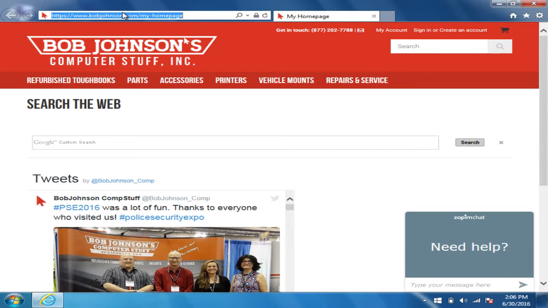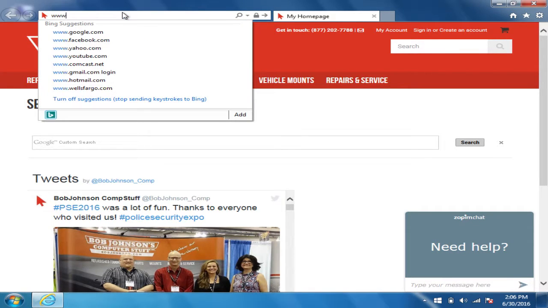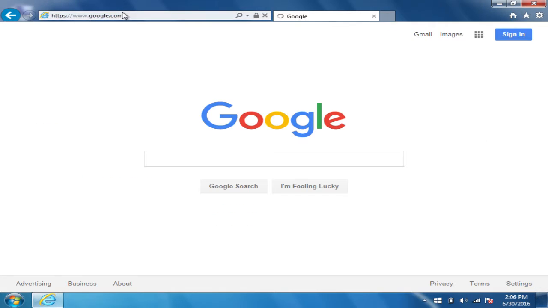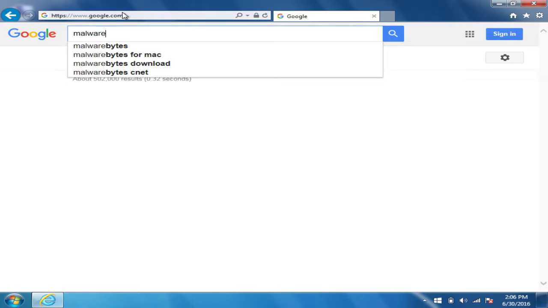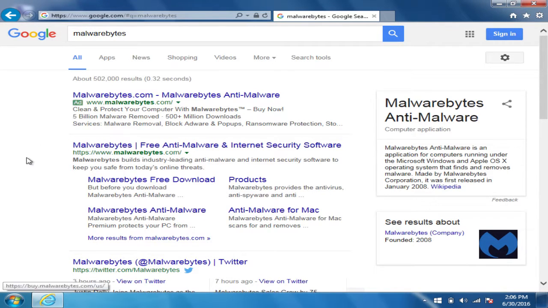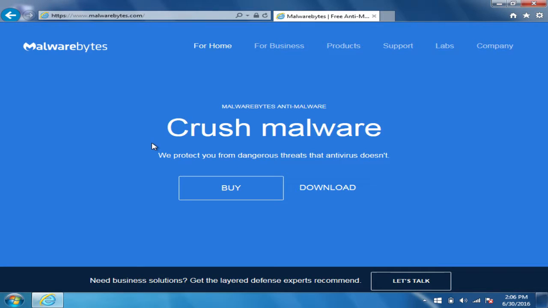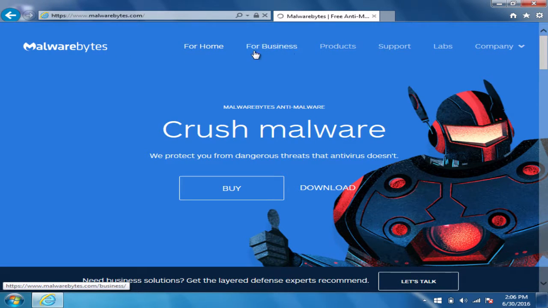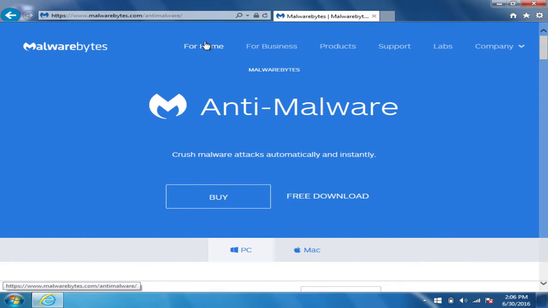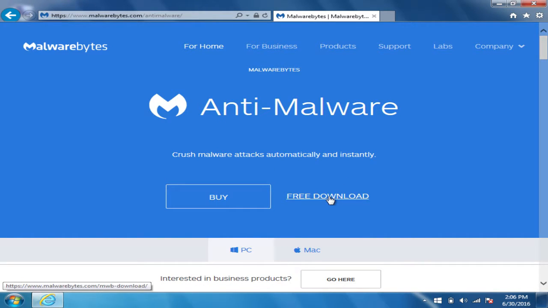So to get AVG or Malwarebytes, just go to Google and Google them, as usually it's the first or second link there. See, this link here says Malwarebytes, free anti-malware and internet security software. That's the link you're going to want to click. If it's for home use, you would click for home. If it's for business, you would click for business. In this example, I'm just going to click for home because the home version is the only one that has a free version you can download, just for the example of this video.